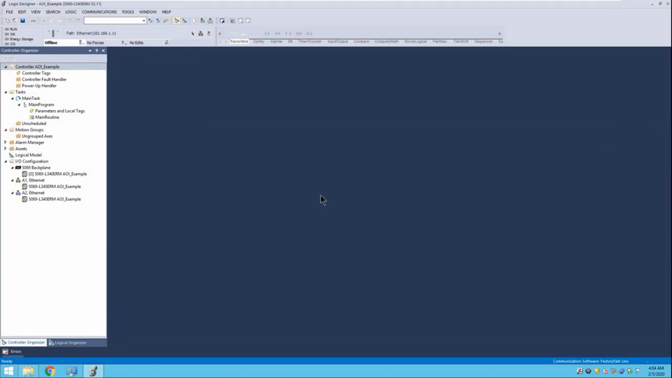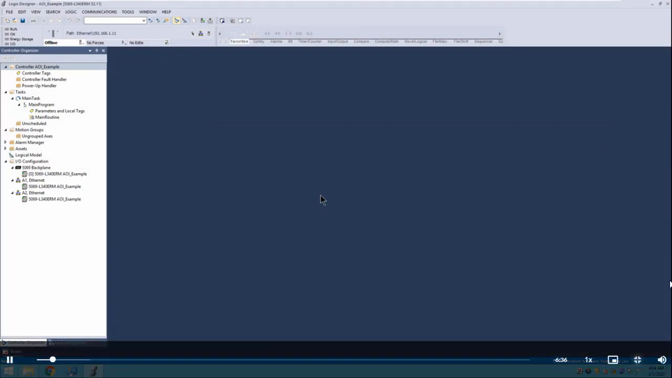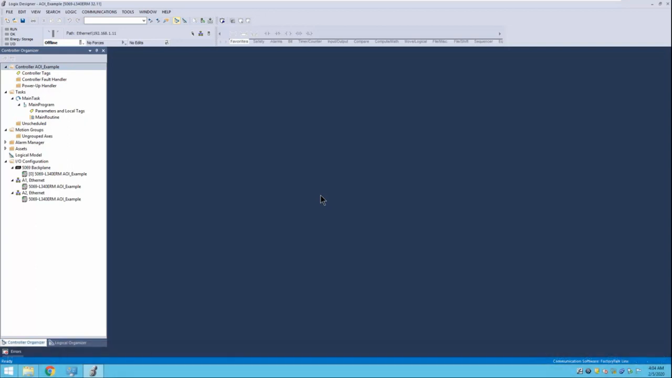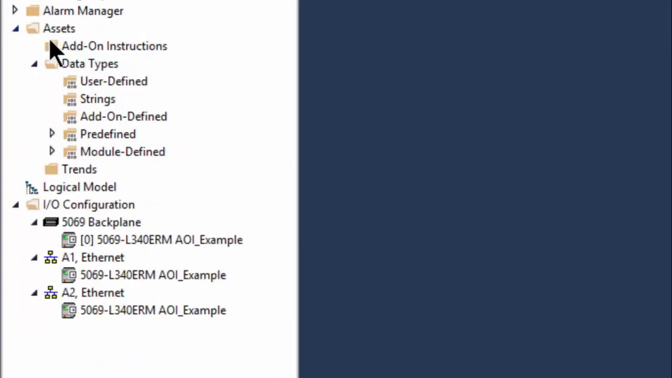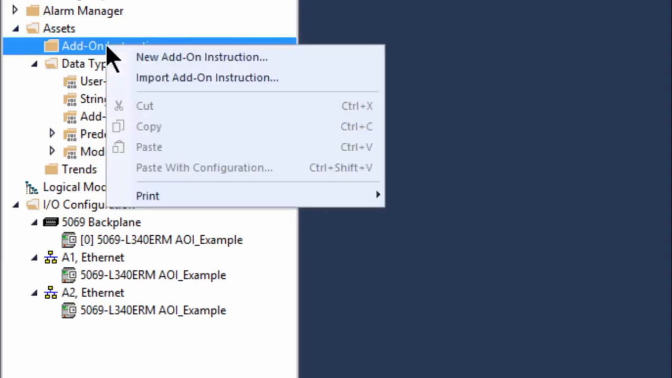Although the Studio 5000 Logix Designer application includes a multitude of instructions, there are instances when it would be helpful if we could create custom instructions. The Logix Designer application supports this capability via add-on instructions, which are also known as AOIs. The add-on instruction folder is located within the Assets folder of the controller organizer. To create an AOI, we right-click the folder and select New Add-on Instruction.